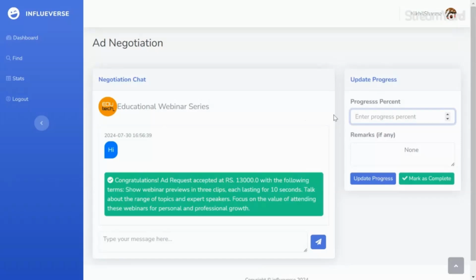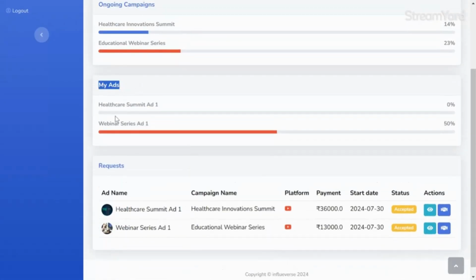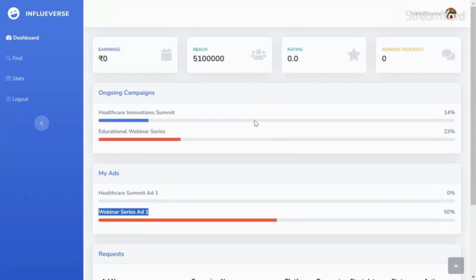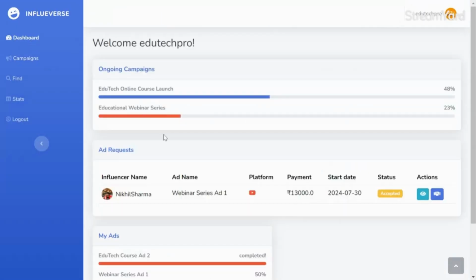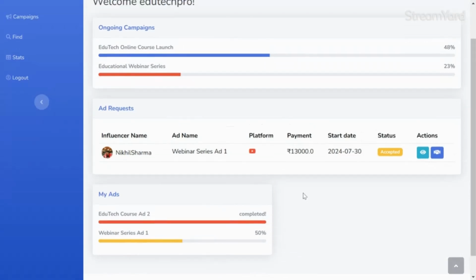The influencer has the option to update the progress percent and put any remark, if any. Let me update the progress to 50 and update the progress. Go back to the dashboard and see. So in my ads, you can see that this particular ad has been marked as 50% complete. At the sponsor's dashboard also, you can see that this particular ad has been marked as 50% complete.